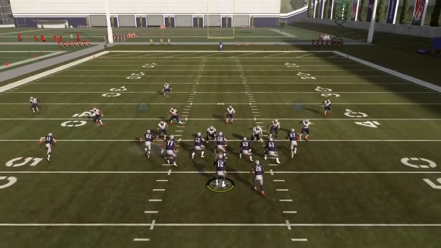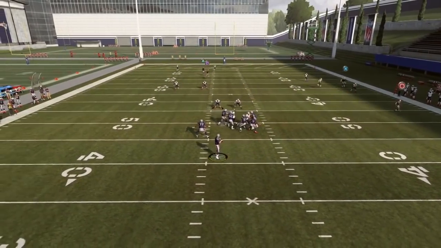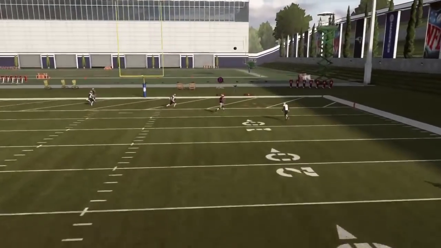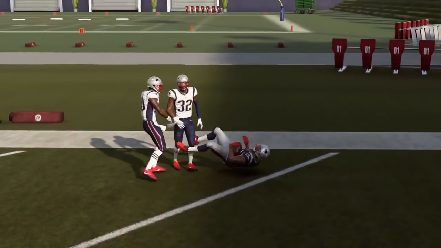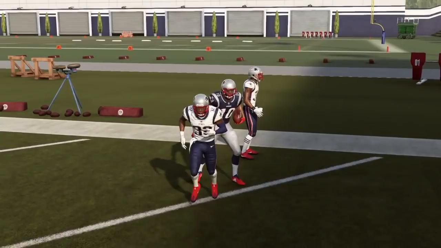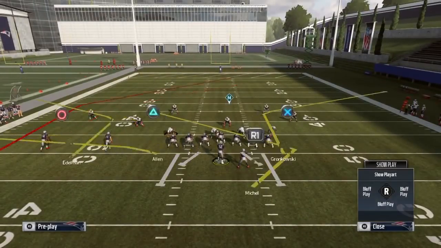All right, this is the setup for the cover 3 beater. Obviously I don't recommend running this all the time because it only takes a little time for your opponent to pick up on it. But that's it right there. That's a cover 3 beater that you can use. Only throw it like 1 or 2 times a game. Don't throw it too many times.